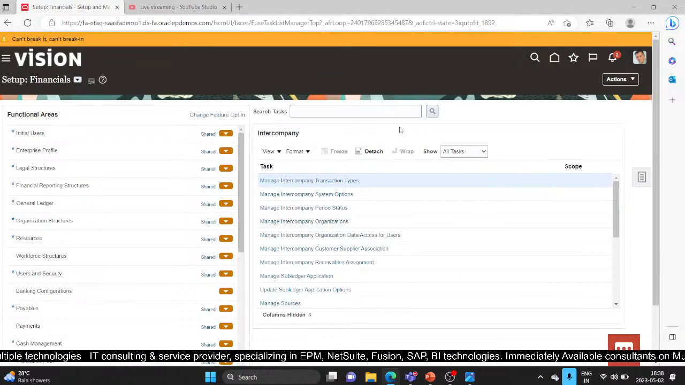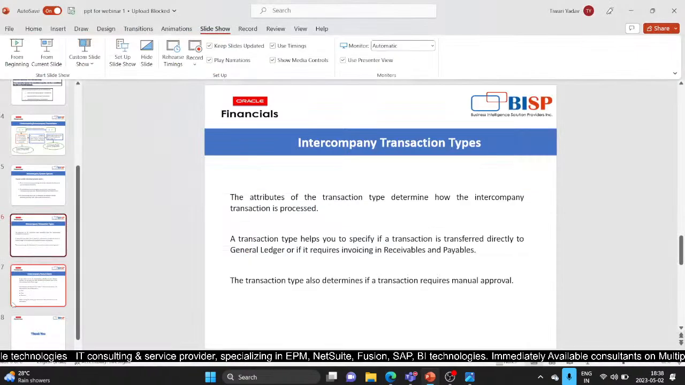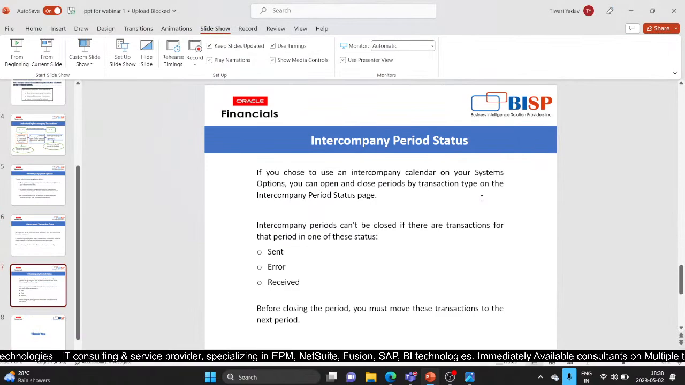Moving to the last topic for the day, that is intercompany period status. Period status comes into play when you have selected an intercompany calendar. So if you choose to use an intercompany calendar in your system options, you can open and close period by transaction type on the intercompany period status page.